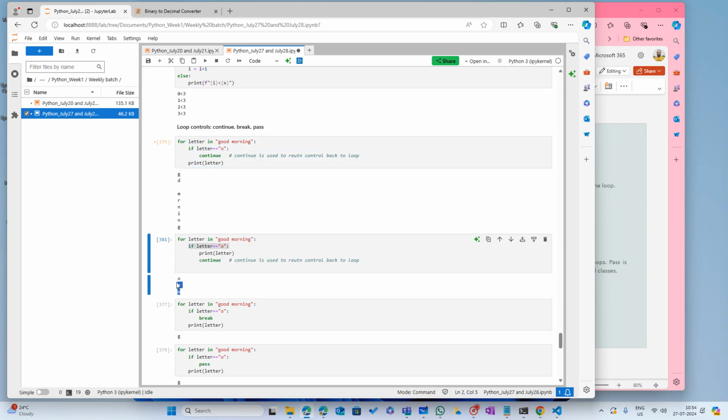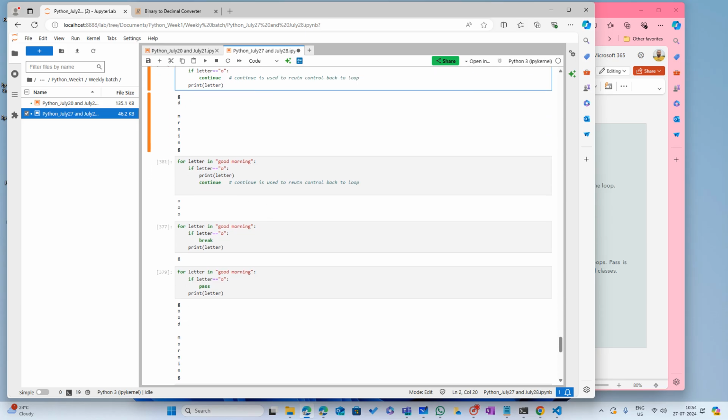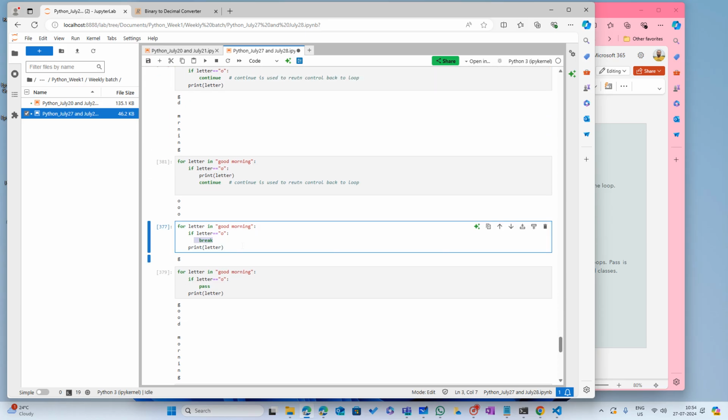Wherever O comes, these O's are being skipped. Only the end result would be good morning. Okay. So likewise, break. Now break, what it does is wherever the condition is met, it will stop immediately. If the condition is met, it will stop. First, it checked if the letter is G, condition was not met, it printed. Now the condition is immediately met, it will stop immediately. Okay, that is what break does.